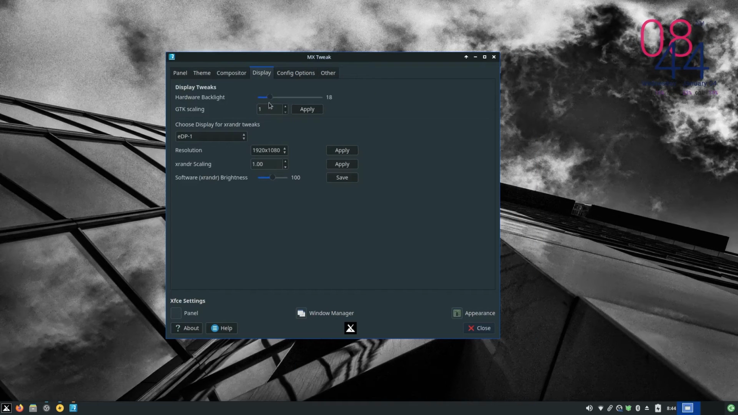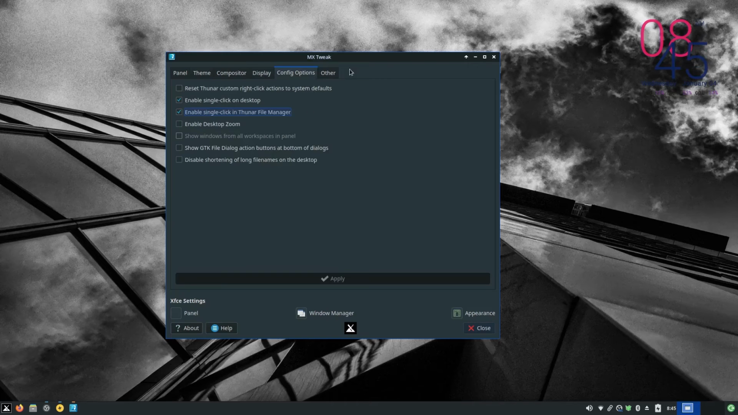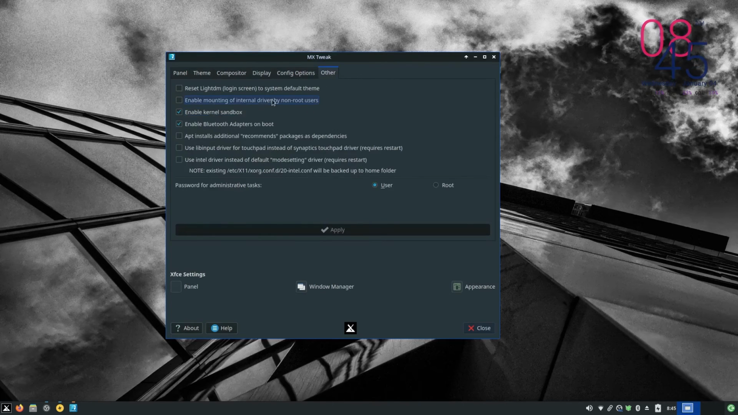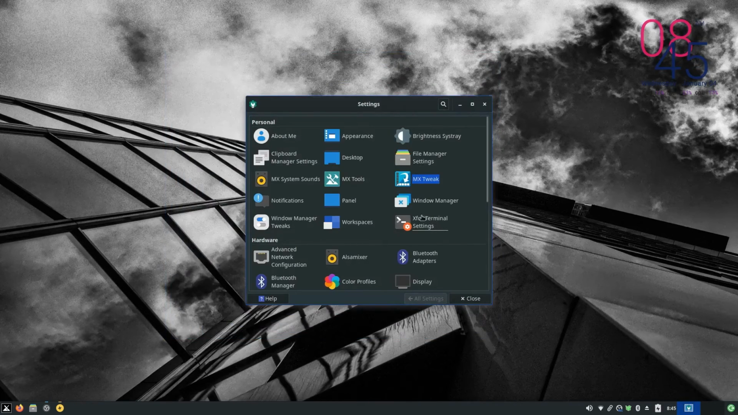Then you have the display option, which has the option for hardware backlight and the software backlight. I don't know how this works, but this makes the system look very weird. I guess the brightness increases. It's more like the intensity increasing, but I prefer to keep it at 100, obviously, but that option exists. For hardware backlight, it increases or decreases the brightness of the display itself. Config options, it is there, and you have other options also for resetting anything you have changed.